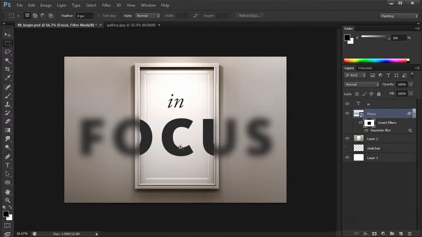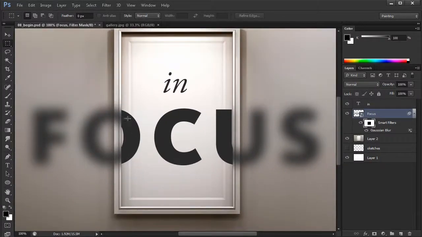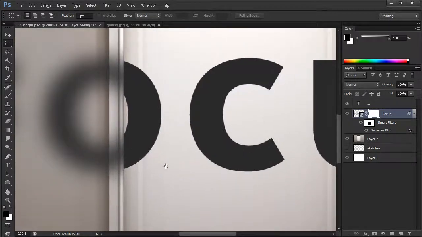Now, one last thing that would help this illusion is if we couldn't see the type, I think, right here where the frame is. So we can actually employ another mask to help us out with that, but instead of masking the smart filter that we've applied, we're going to actually mask the type layer, or this smart object itself. So let's click this button right down here. This is the layer mask button, and it'll add this little white thumbnail to the smart object layer. And we'll just go ahead and click to zoom in.